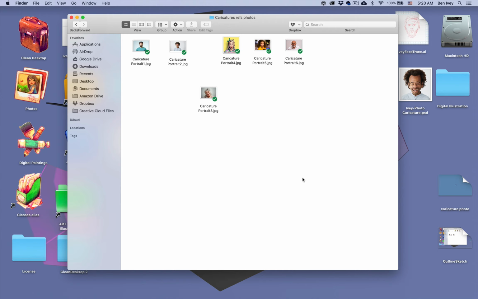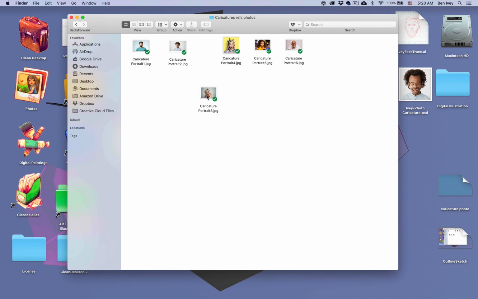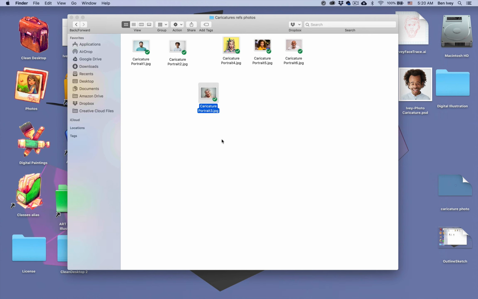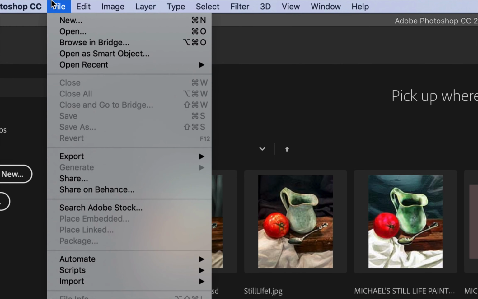To get started on this first part of the project, you should have downloaded the Caricature reference photographs and picked out one of the previously unused photographs that we didn't use in either one of this unit's exercises. With it open, let's go into Photoshop and create a new document.